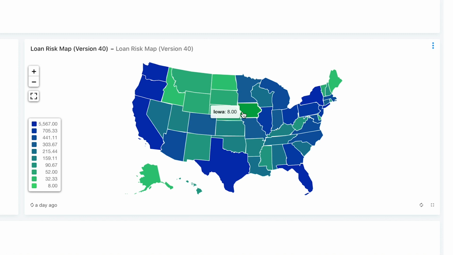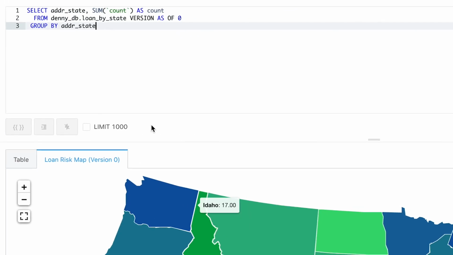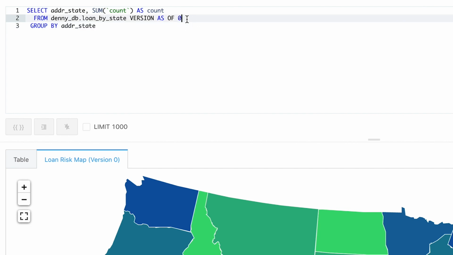Now, let's show you the SQL that powers these queries. You can see here in the SQL statement, we are querying the table loan by state and specifying version as of 0. This is how we use the Delta Lake time travel feature in order to find data at a particular point in time.